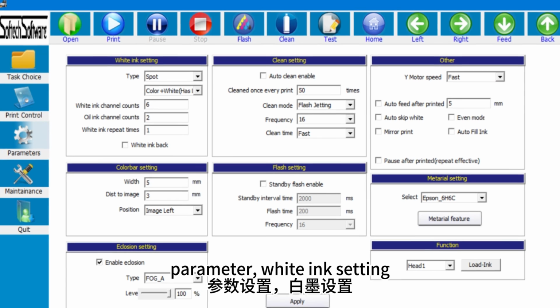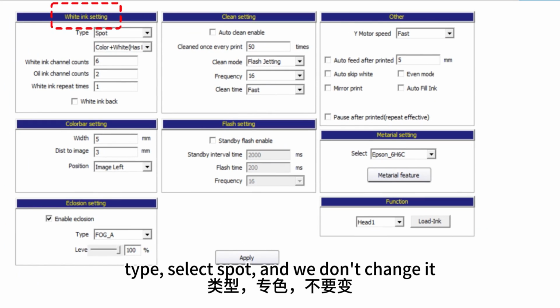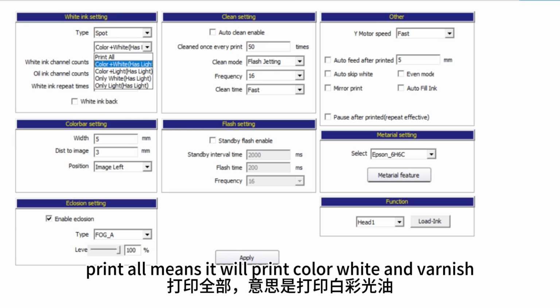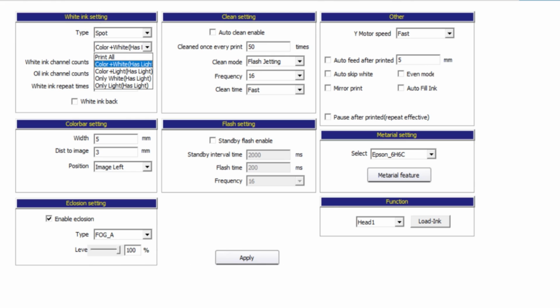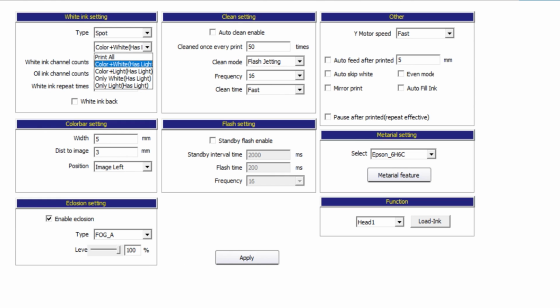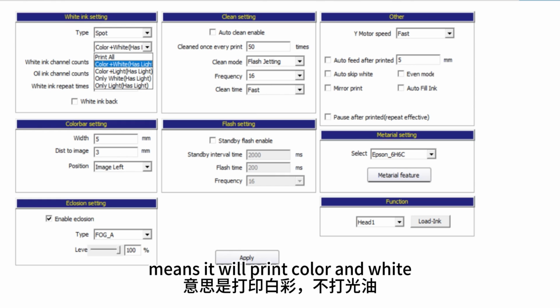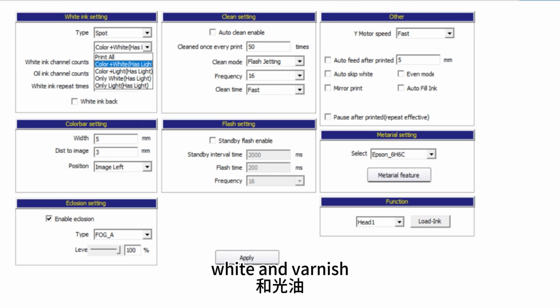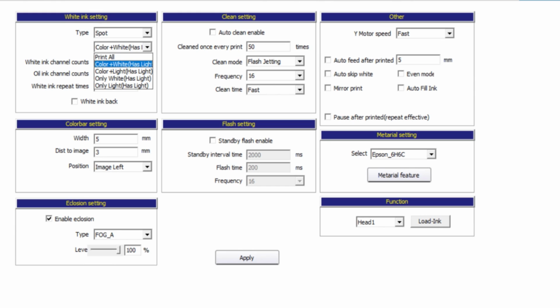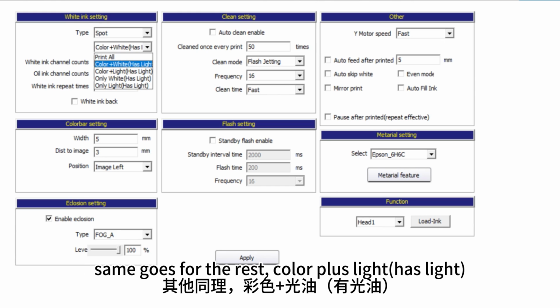Parameter. White ink setting. Type. Select spot and we don't change it. There are 5 options here. Print all means it will print color, white, and varnish. Light here means varnish. Color plus white has light means it will print color and white even if the picture has color, white, and varnish. It's okay not to have varnish spot channel in this file. Same goes for the rest options.